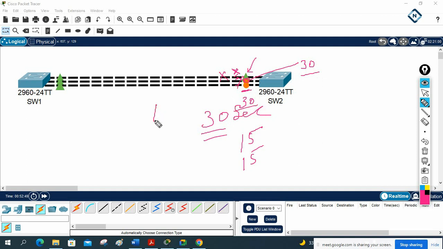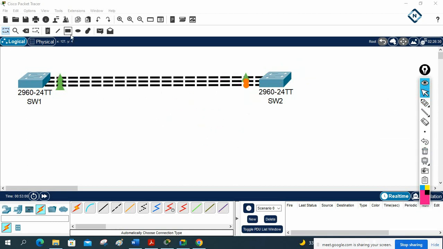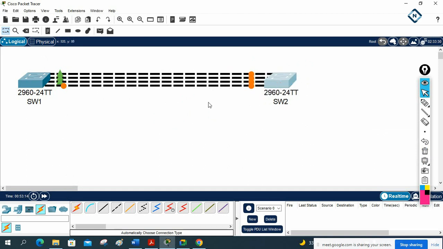So we don't want to wait 30 seconds. We can enable RSTP, but again we need to wait. I don't want to wait. All links should work, and I want to utilize all links. So what I will do is configure EtherChannel. EtherChannel is a technology which is used to make multiple physical interfaces into one logical interface. Okay, and let me connect this one.